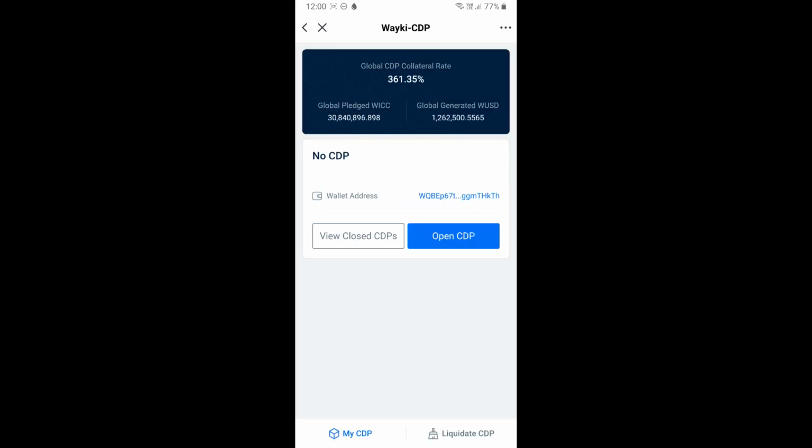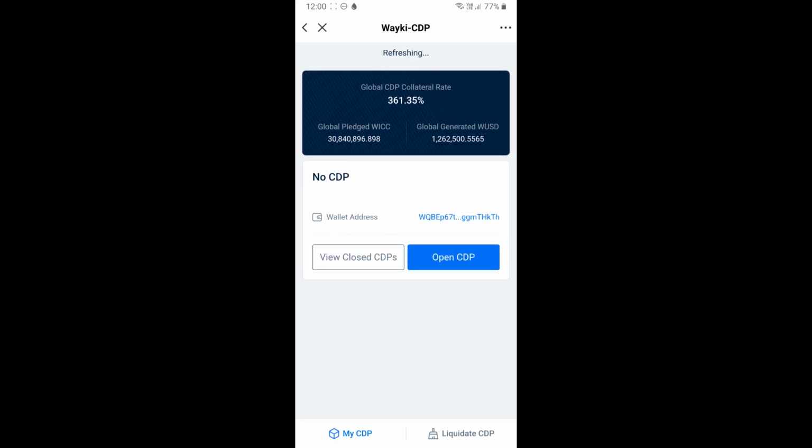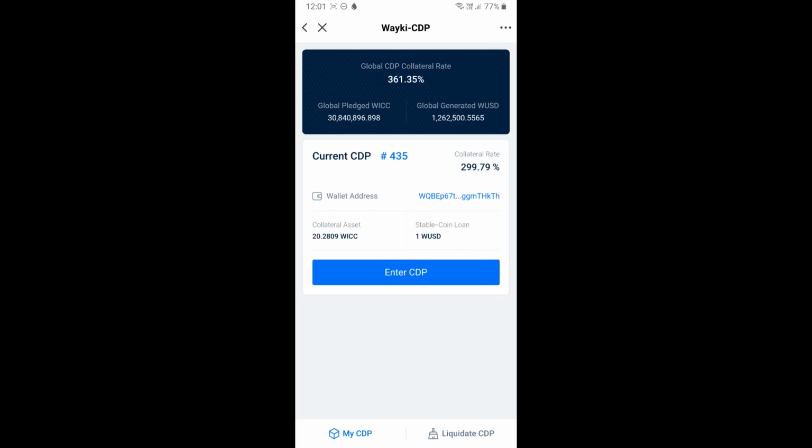Once it's done, you can refresh it here, and then it's going to show me my CDP. So there we go. Block number 435. We have about a 300% collateral rate, and this is our CDP. It's showing us a nice summary of the CDP.